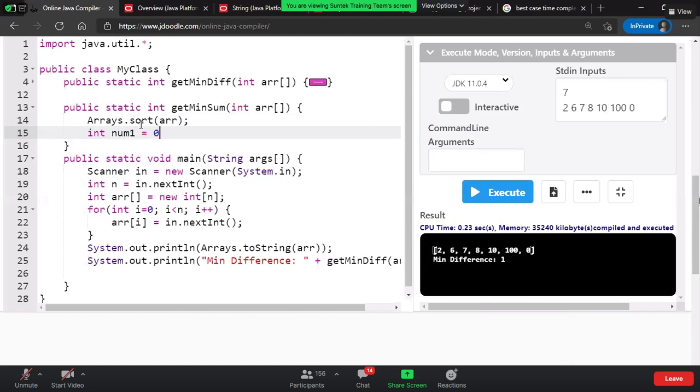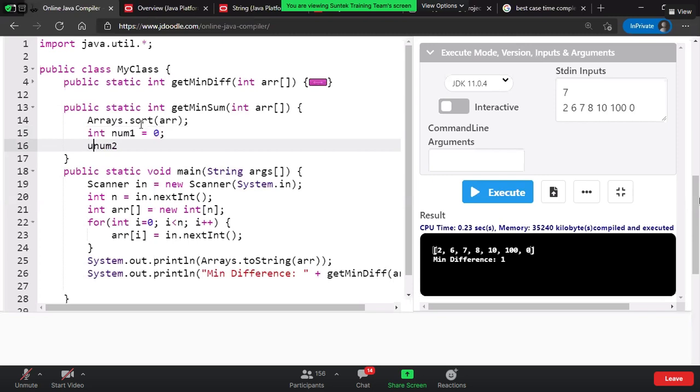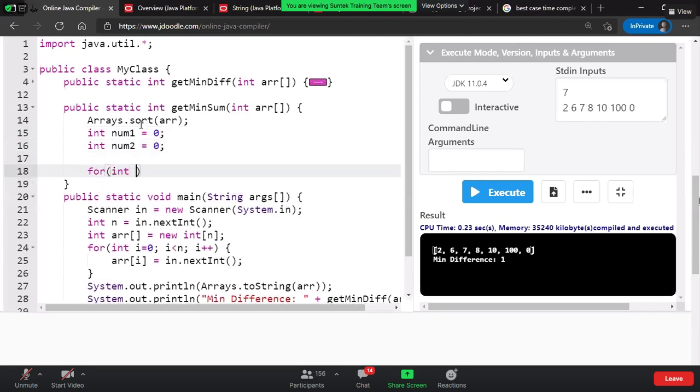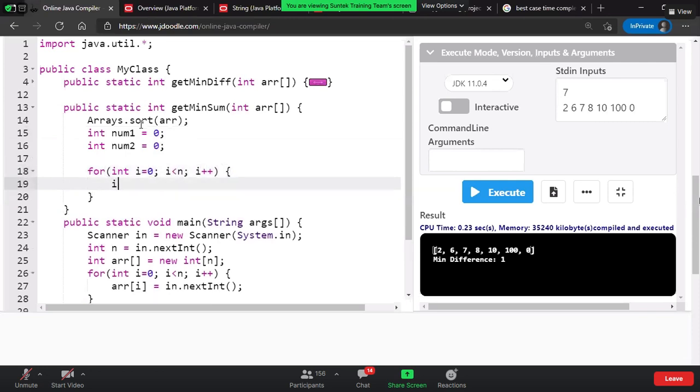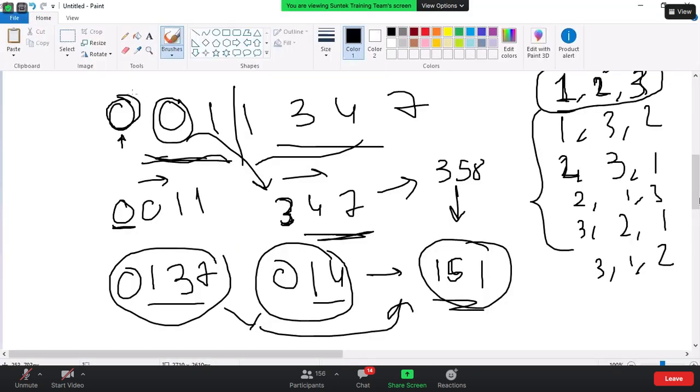num1 is equal to 0, num2 is equal to 0. Then I will go through the sorted array: int i is equal to 0, i less than n, i plus plus. If my i modulo 2 is equal to 0, that means for all the even indices, if you see this number, this number, and this number, this will be part of the first number. Then all the odd indices will be part of the second number.